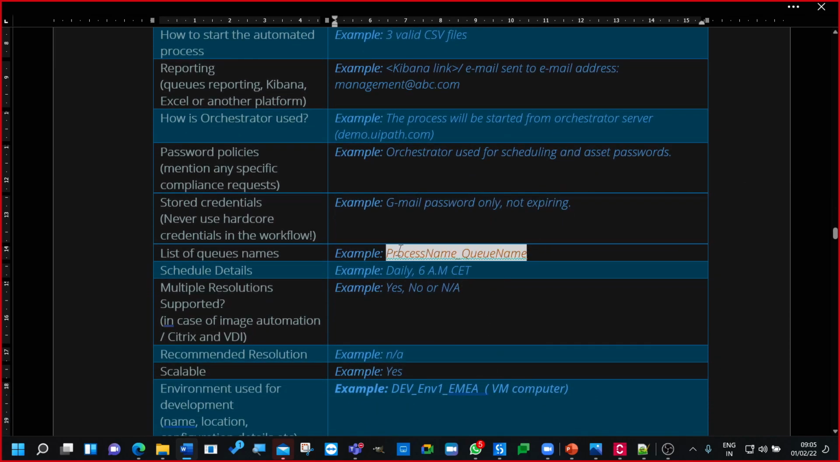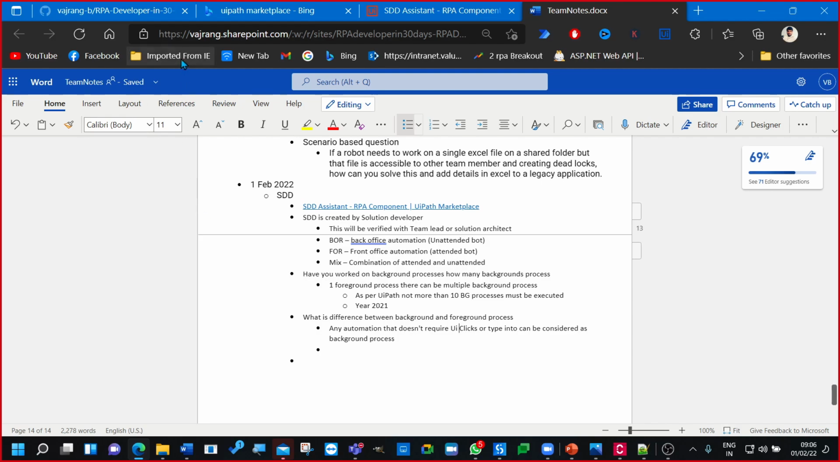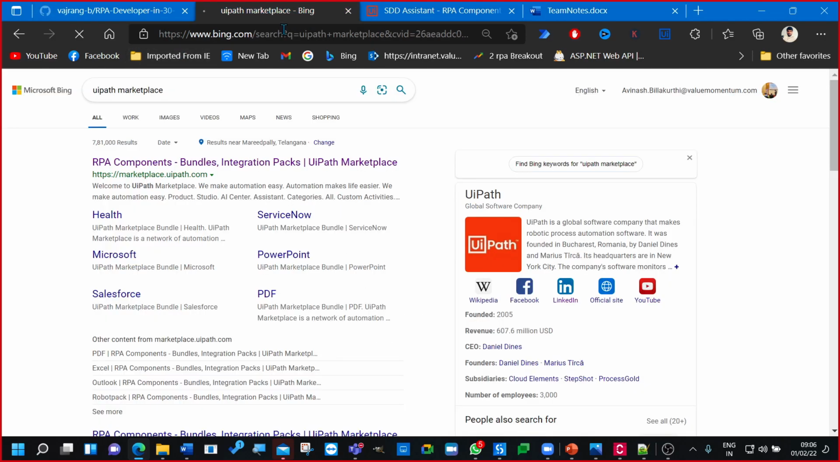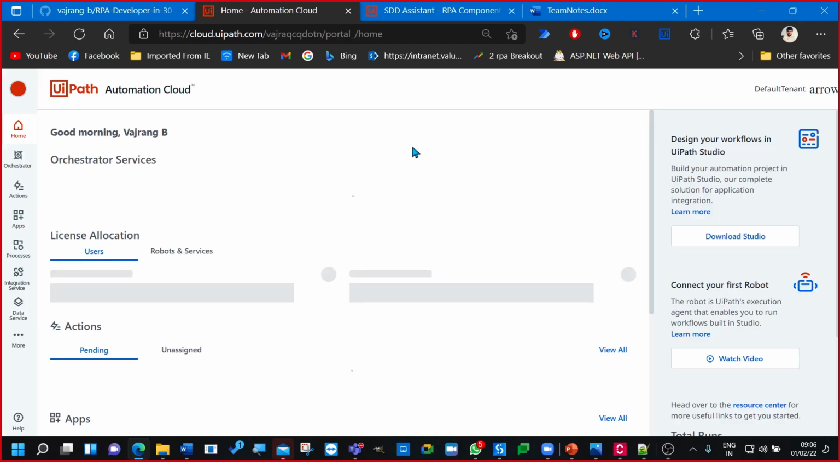Okay, so what is this process queue name? Can anyone tell what the process queue name is? Orchestrator name, right? Process queue names. It's not the orchestrator name. So let's go into orchestrator, cloud.uipath.com. So what are the queues that we are using in our process is what we need to mention over there.